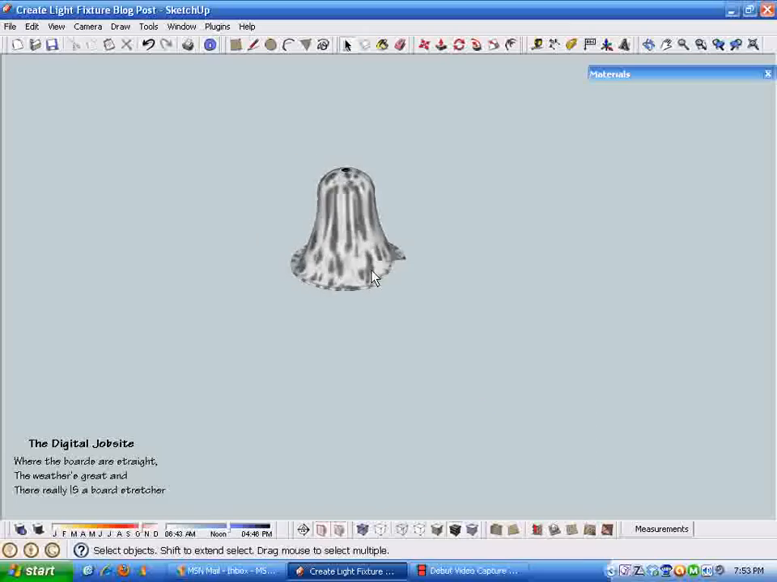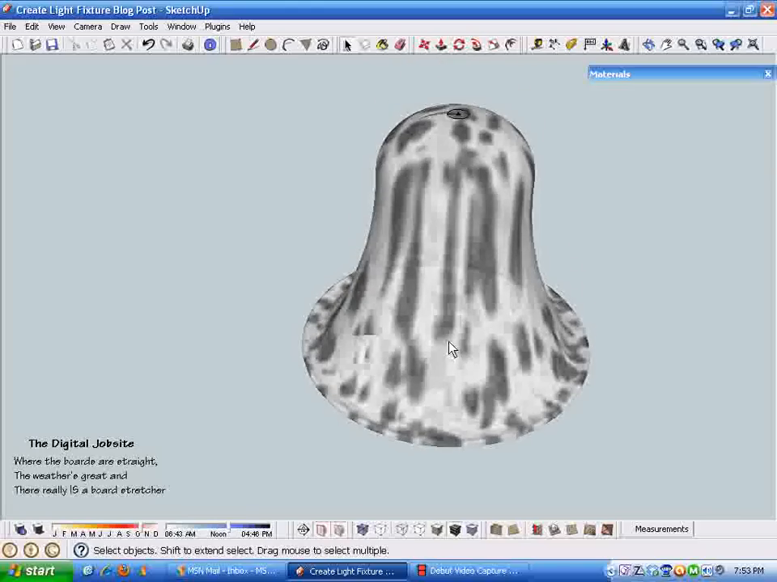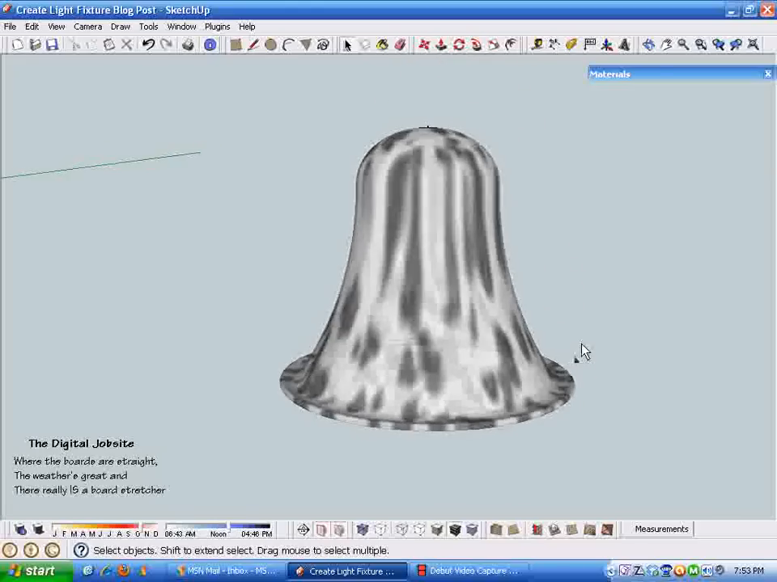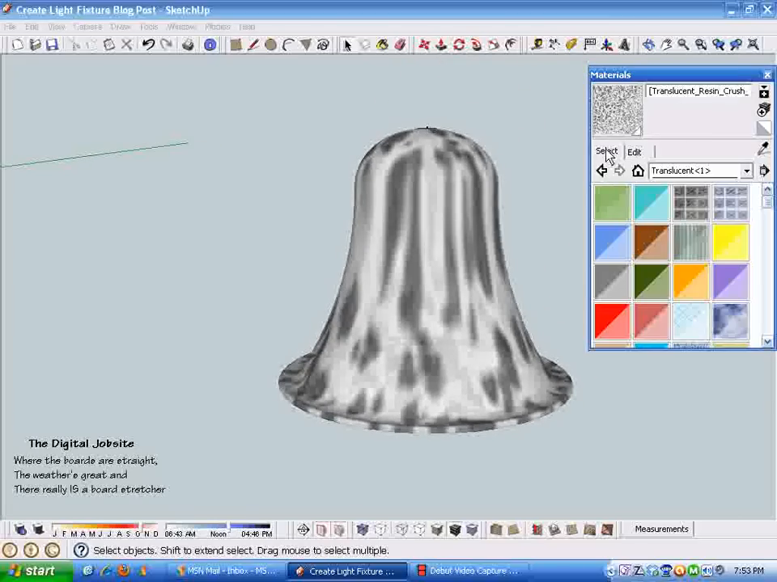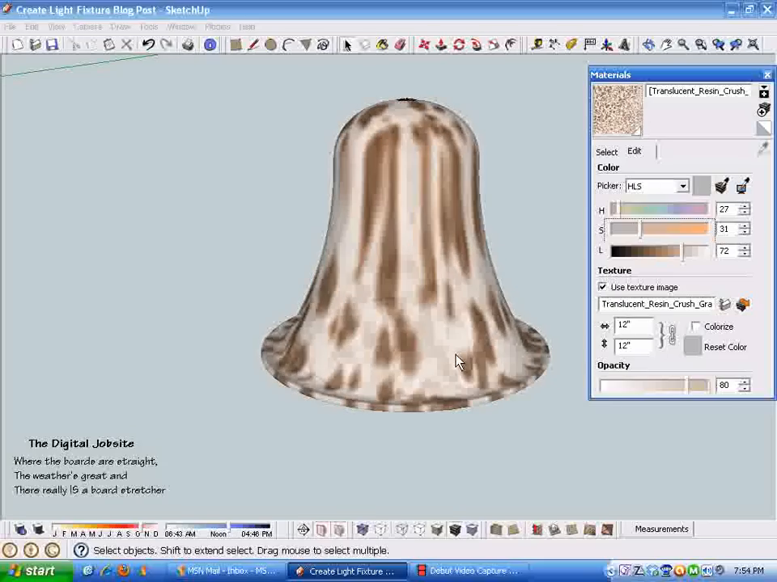That was just a sample. And there we have a translucent bell with a texture projected on it. And you can also go into the edit mode and then change various settings in here. The one that I used initially kind of had a brown or a bronzy look to it. That's how I did that.